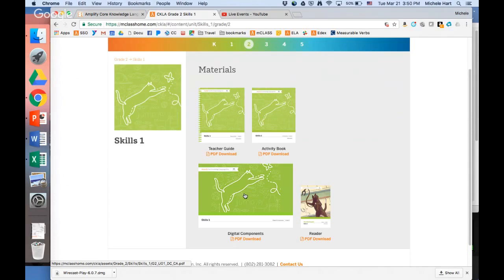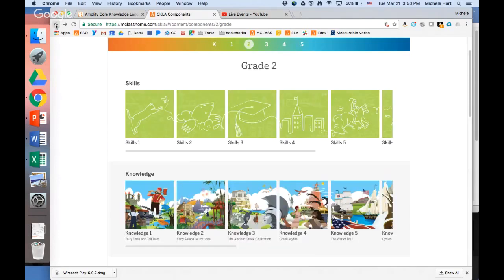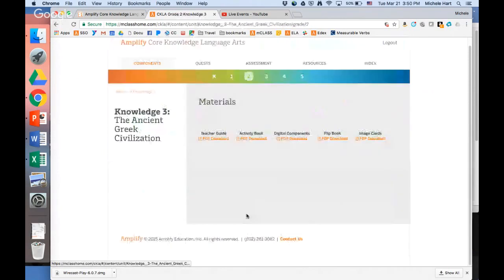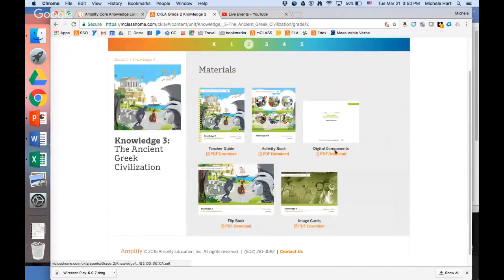You'll see I have digital components here, which I can download and then use as projections instead of creating some of my own posters. You'll also see your teacher guide and activity book and student reader. Knowledge strand works much the same way. Once you click on a knowledge strand, you're going to see different digital resources, such as your digital components and your digital flipbook, which includes the images that go along with your read aloud.